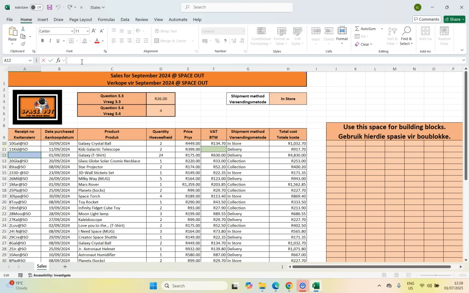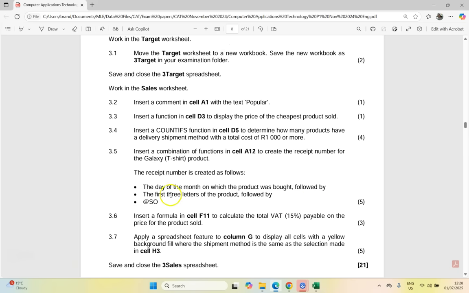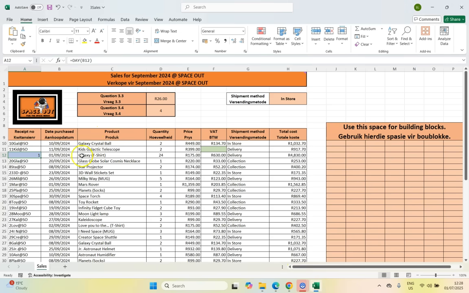Well, to get that, we're going to use a function. Remember, it's a series of functions. We're going to get the day of this date, so that will get us the 1. There you can see it's a 1. This is going to be followed by the first 3 letters of the product, followed by an @SO. The first 3 letters of the product will come from the product name over there. So we want GAL. We're going to add on to that.